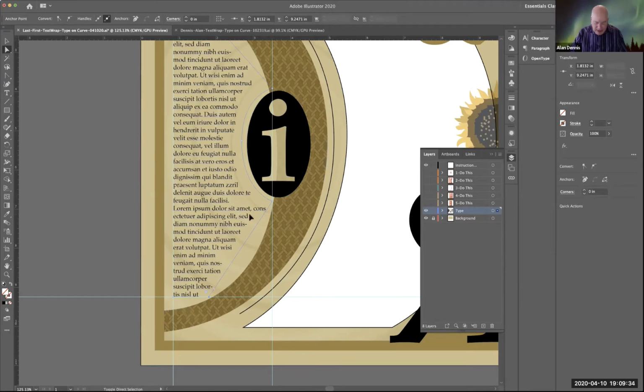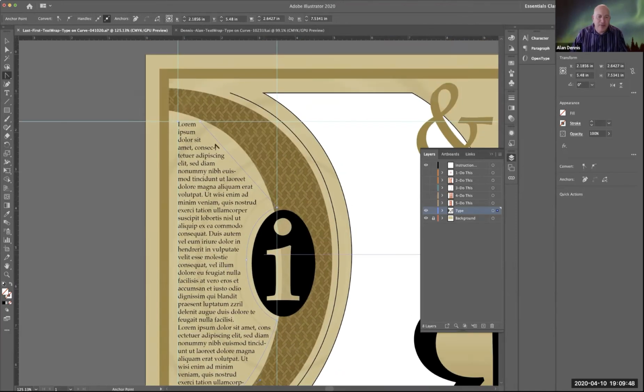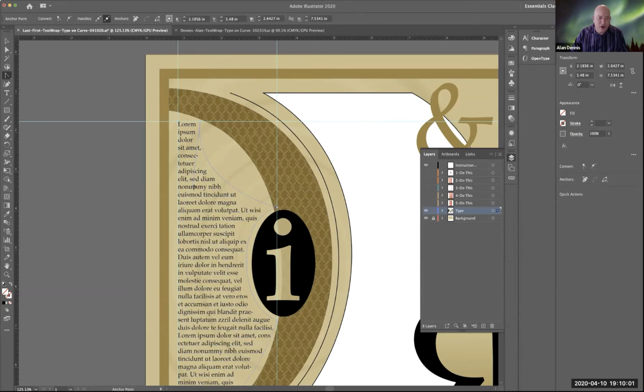And then I'll get my convert anchor point tool, and I'm going to click and drag the handle out here to get that to flow to that shape. And I'll do the same thing here. I'll click and drag the handle. And you see as I move that, the text will flow to wherever I move it.